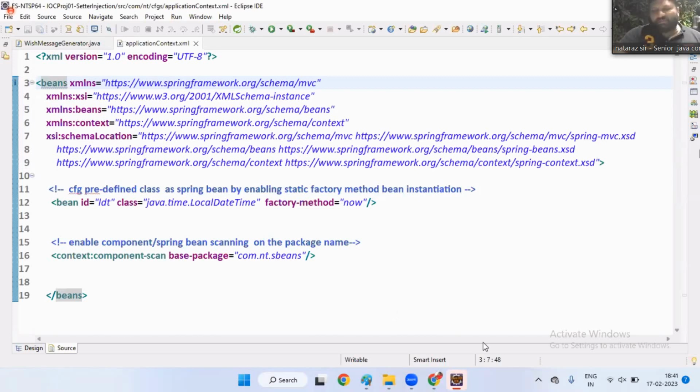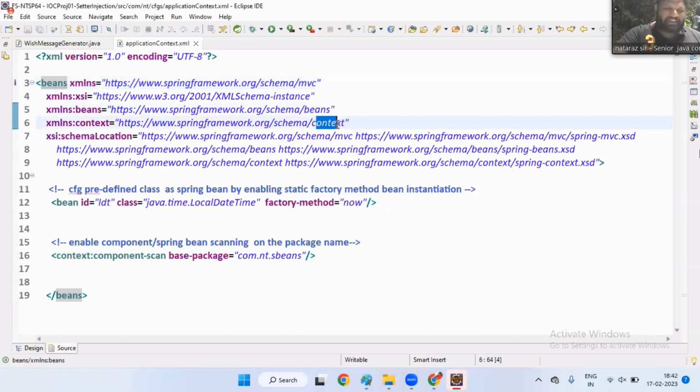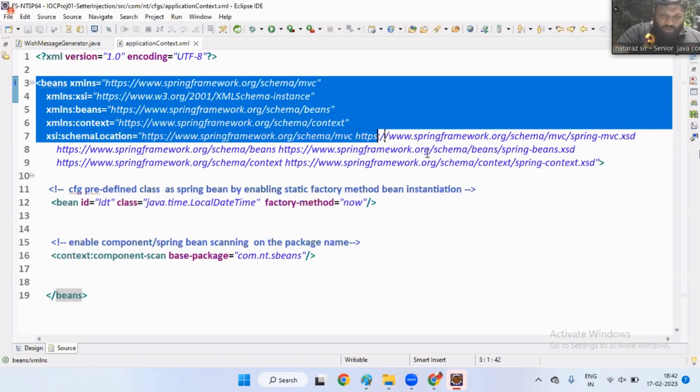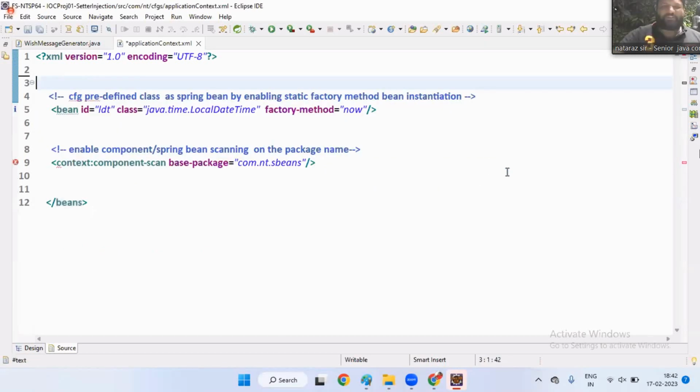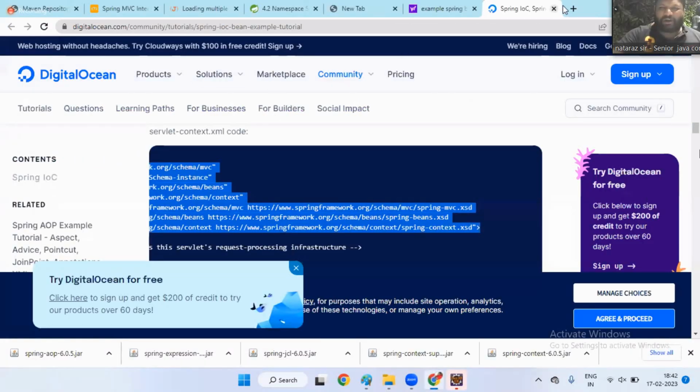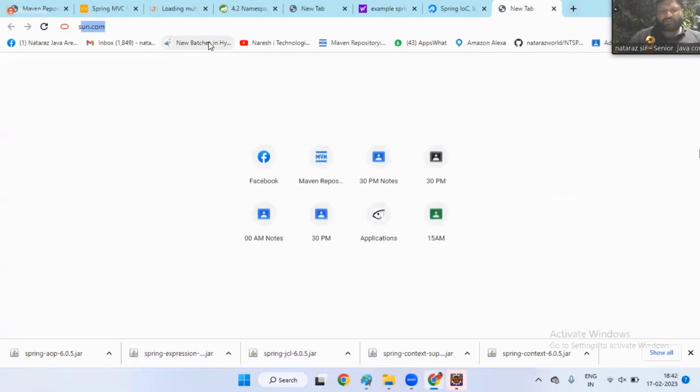Save it. Now it's coming, boss. One or two extra things, no problem, but make sure that beans and context are there. This time MVC extra is no problem, but beans and context are required in the first applications. Got it? To give you confidence, I am copying from different websites.